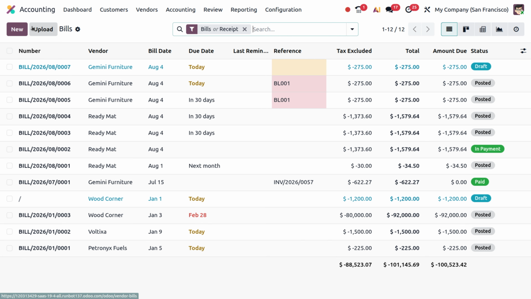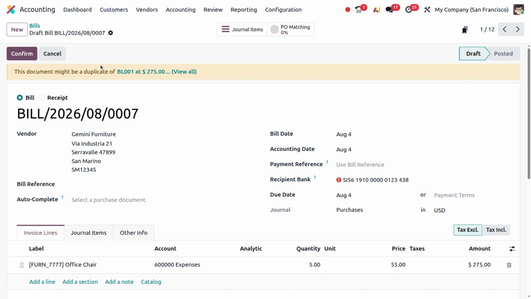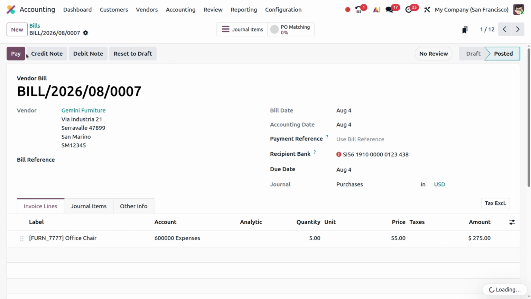At any time you can delete them. If I move back to the bills and select this yellow one, you can see the message: this document might be a duplicate of another vendor bill. If you want to view all of them, you can simply click on this option as well. If I confirm and post this one, you can see this yellow warning disappears, because we only have a slight duplication. Okay, it detects only a slight duplication.